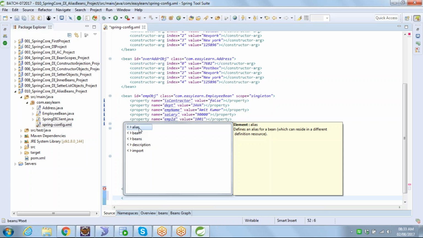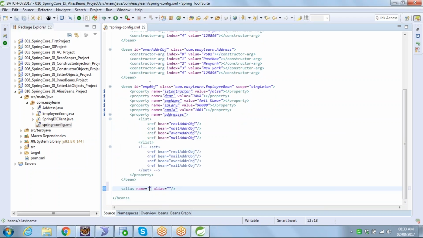So I will be using the alias attribute. You specify for which ID you want to give the alias name. Suppose I want to give it for EMPOBJ. You can simply give any name for this, let's say EMPOBJ1 alias, some alias name. Now as a client, I should be able to access the bean not only using EMPOBJ, I can also access it using the alias name as well.